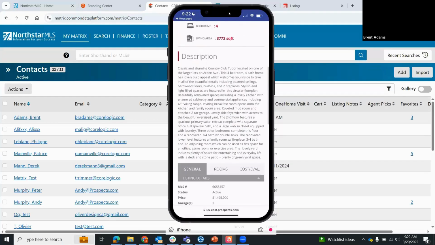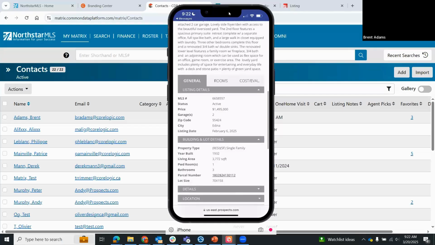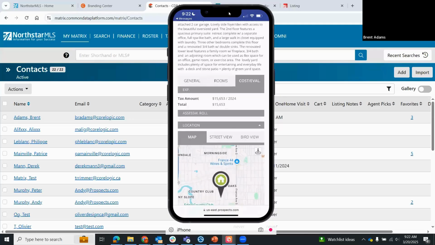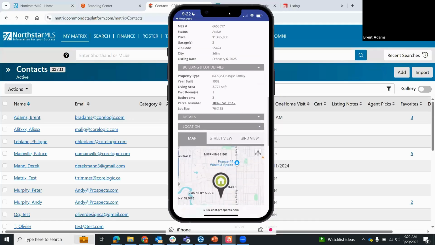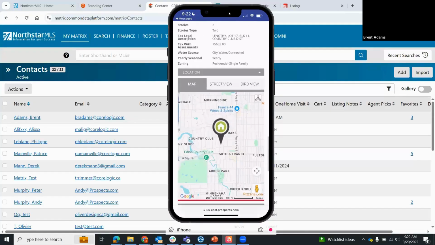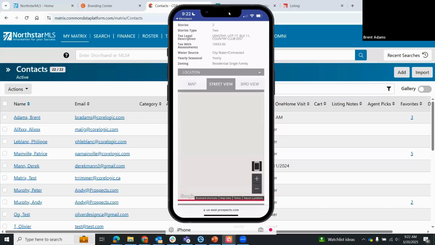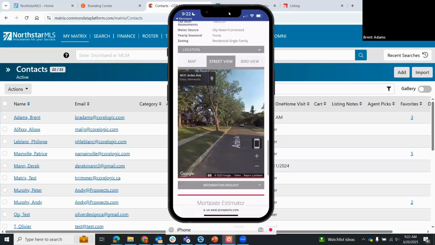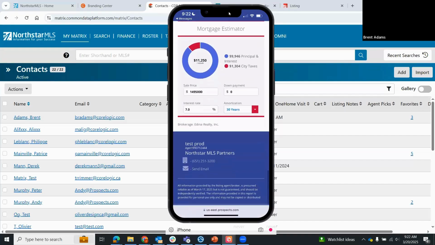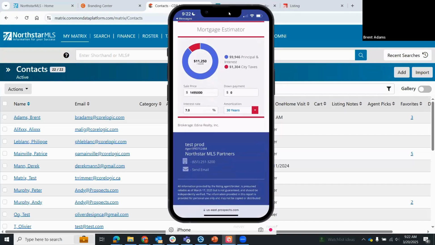They can see the public description, the general information, your rooms. There's going to be a cost calculator here as well. What are your taxes going to be? Where's that property located on the map too? And as we go back to that general section, they can even open things like the details about the property, or again, take a look at that map, whether it's the street view, the bird's eye view, or anything else they want to know. There's a mortgage estimator for them so they can understand whether or not they're going to be able to afford to be in this property.